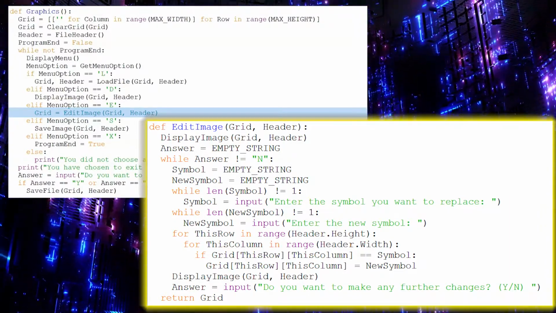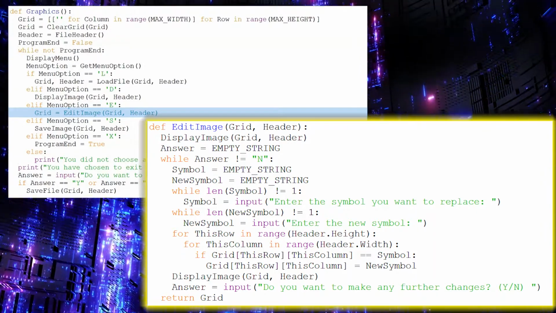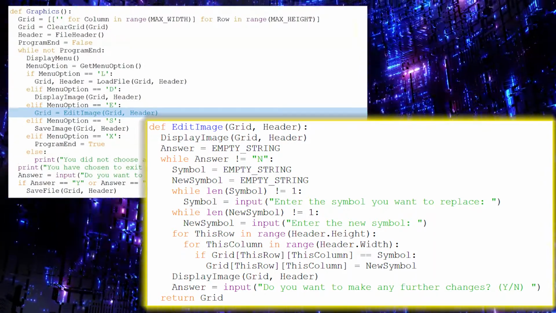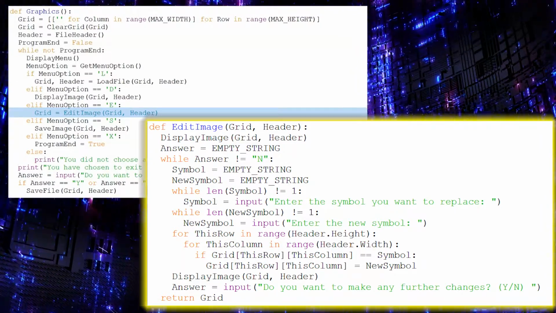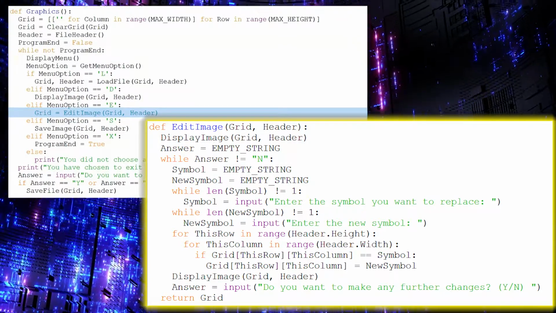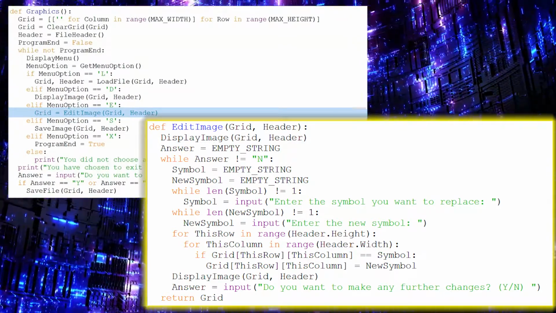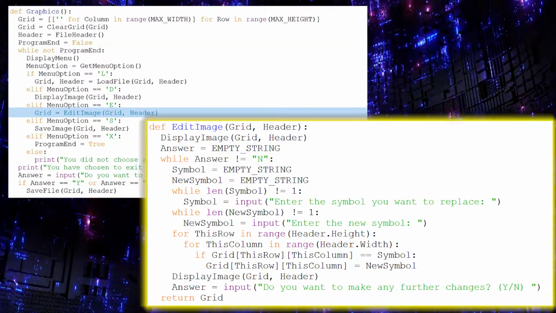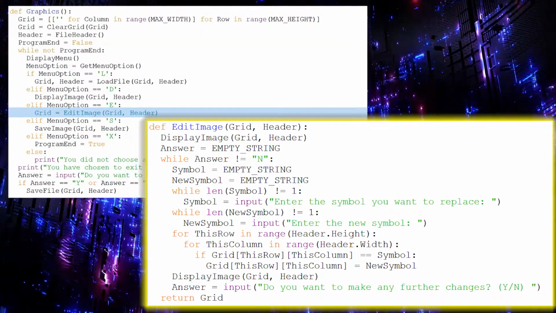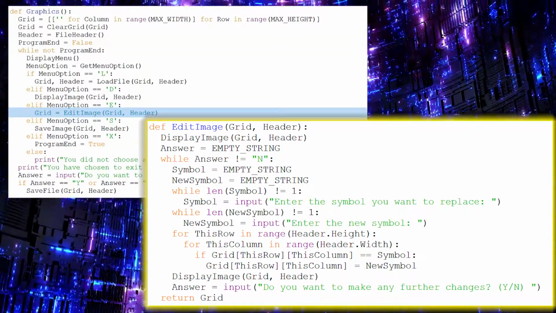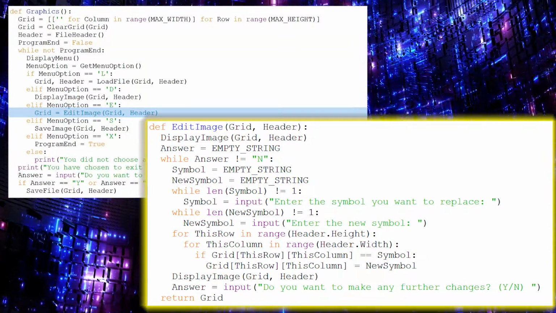This subroutine essentially has a variable called answer and sets it to the empty string. So it's not going to be n. What happens here is we've got two variables, one called new symbol and one called symbol. Now we're going to set a while loop which says while the length of symbol is not equal to one, of course, an empty string is not one.